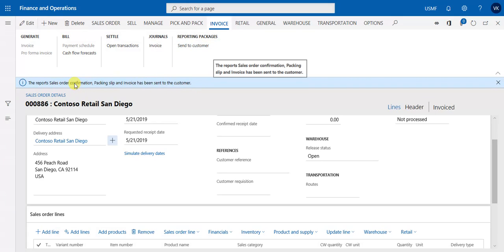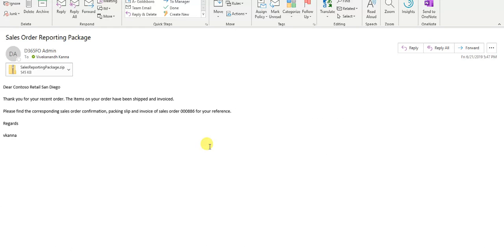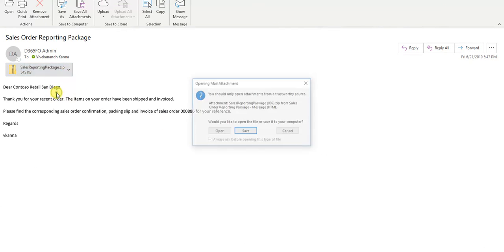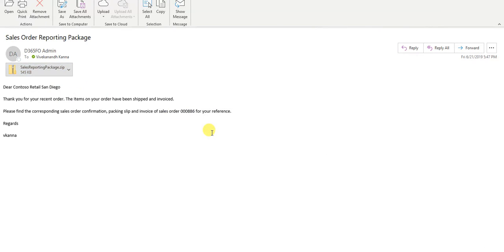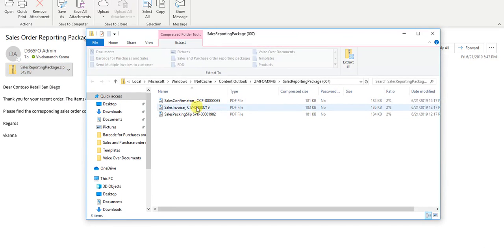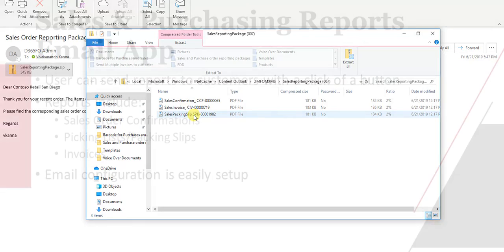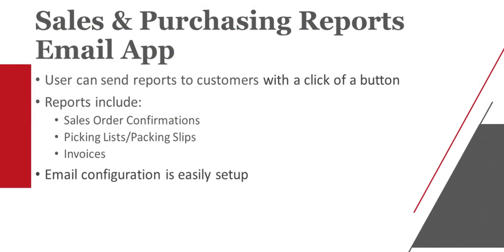These reports include sales order confirmation, picking slips and packing slips, and invoices. The customer can view the attachments in the automated email to see their individual sales order related reports. This feature makes it easy to forward key documentation to customers and answer queries, as well as saving time over manually sending individual documents.